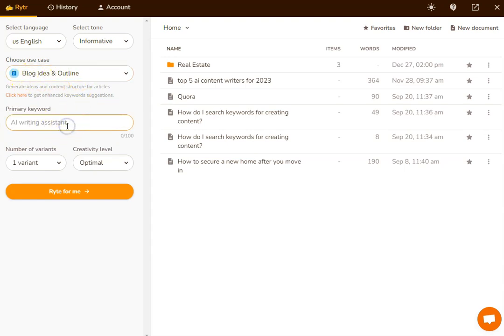So now we need to put in our primary keyword. So let's say something for how to find the best savings account in 2023. So let's imagine we're doing a blog post about saving money. Number of variants, well, this will give you a lot more options. So one variant, we're just going to get one output, 2 variants, 3 variants. So if you're not really sure what you're looking for, you might want to increase your variants, but remember that's going to increase your word usage.